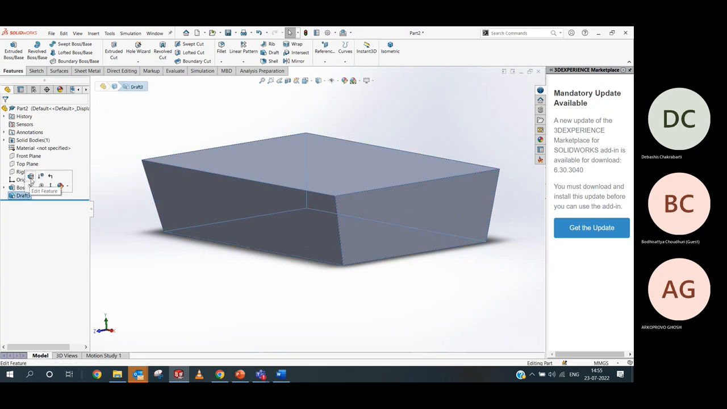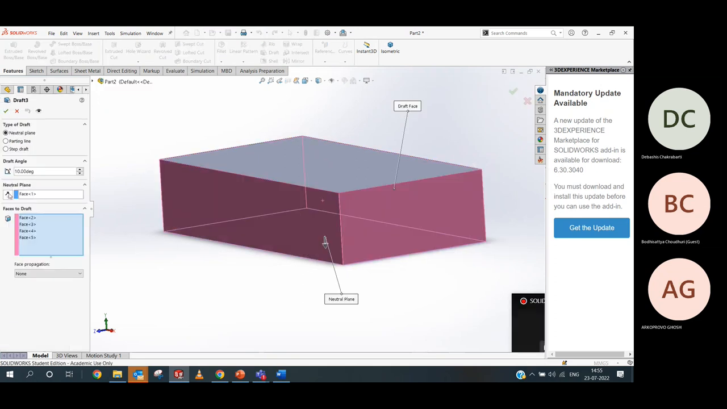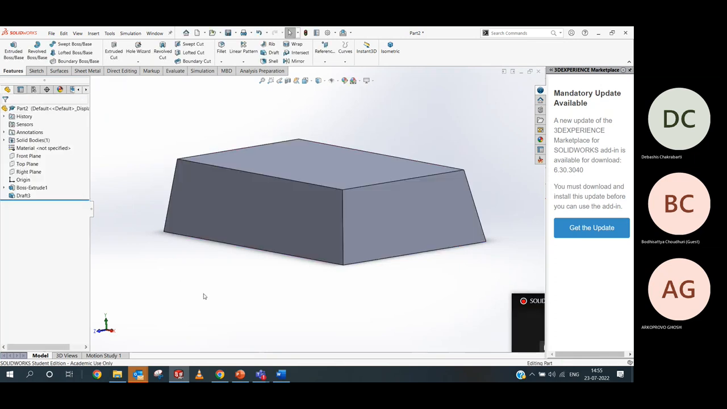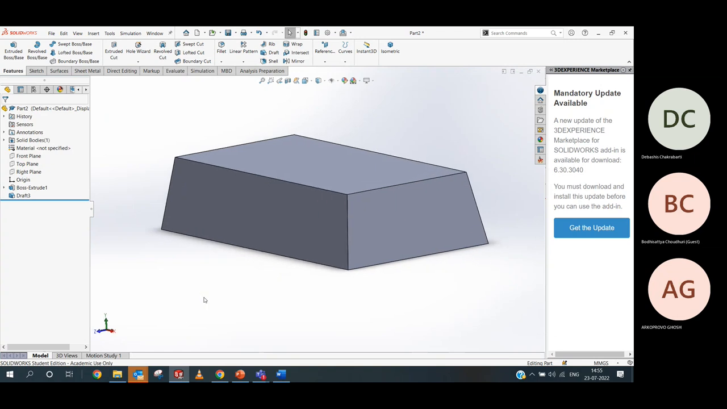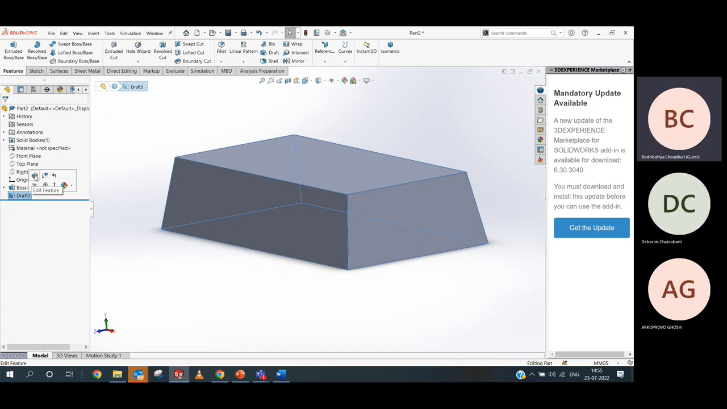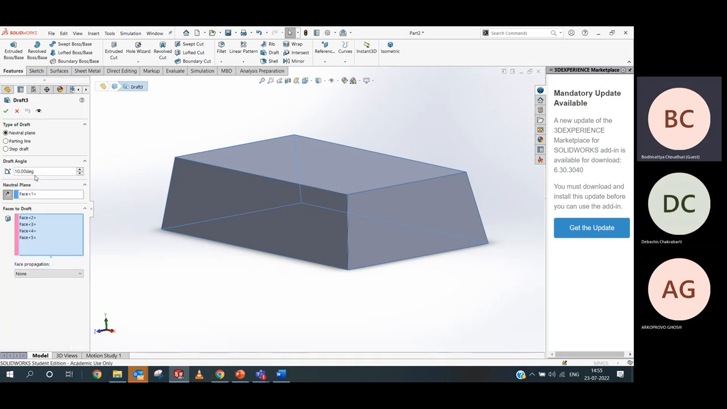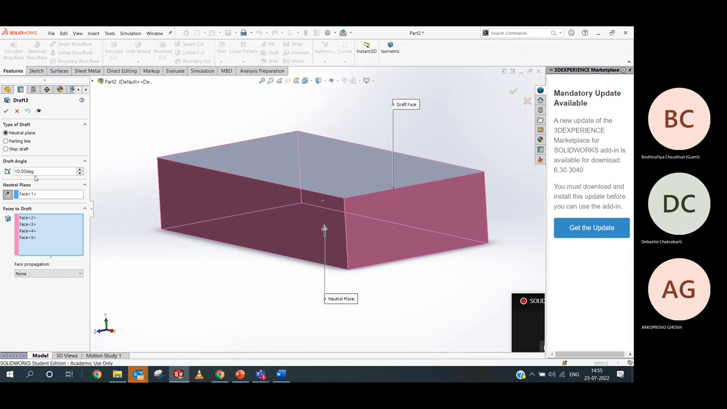If I change the direction over here, see. If I define the direction to the opposite side, click on OK. See. Got the changes? It's actually anti-clockwise, right? Yes. After clicking that, it is rotating clockwise. Yeah, exactly. If you choose the direction like downside, the draft will extend.